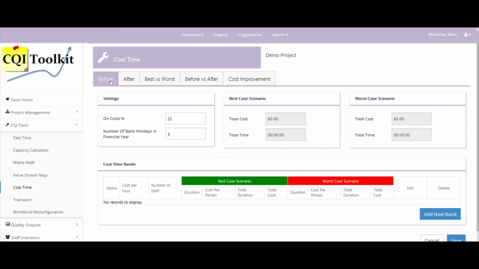We'll normally do a before process map. Every step of the process we will put a banding against it and how long that step takes, and we'll do that before and after. Then we can use these charts at the top, the analysis charts.